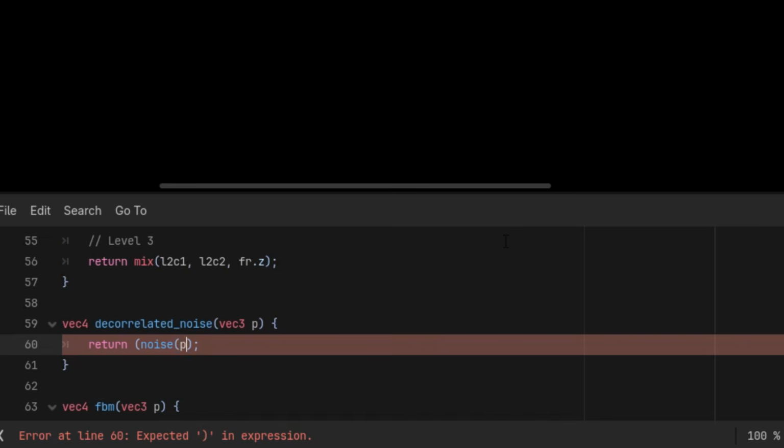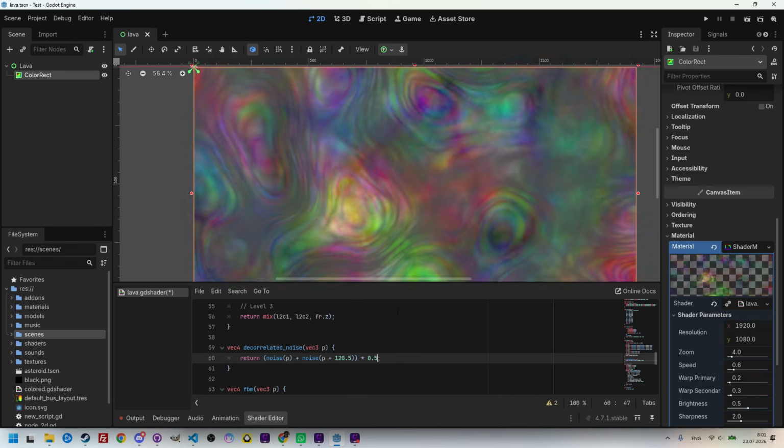So I will just add a bracket here and noise P plus noise, and this time a different argument, P plus some number, for example 120.5, and let's multiply the result by 0.5 to make an average. Okay, now it looks really interesting.